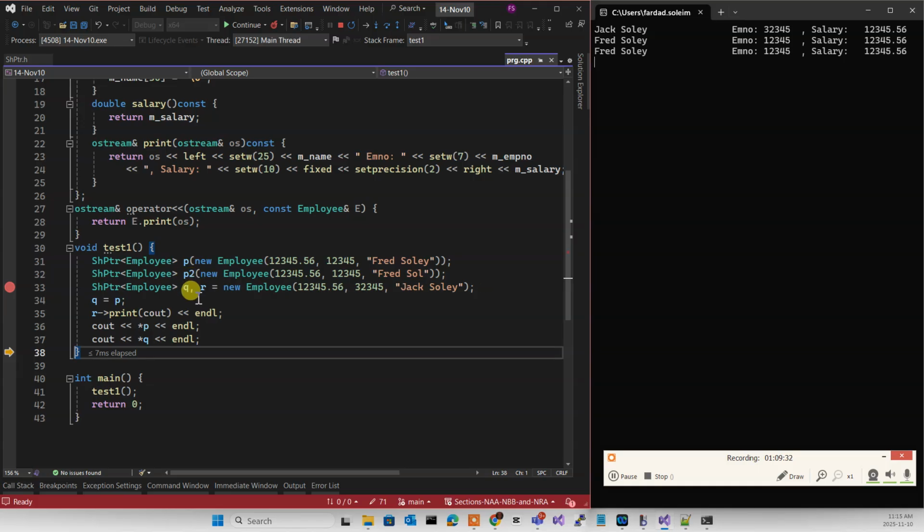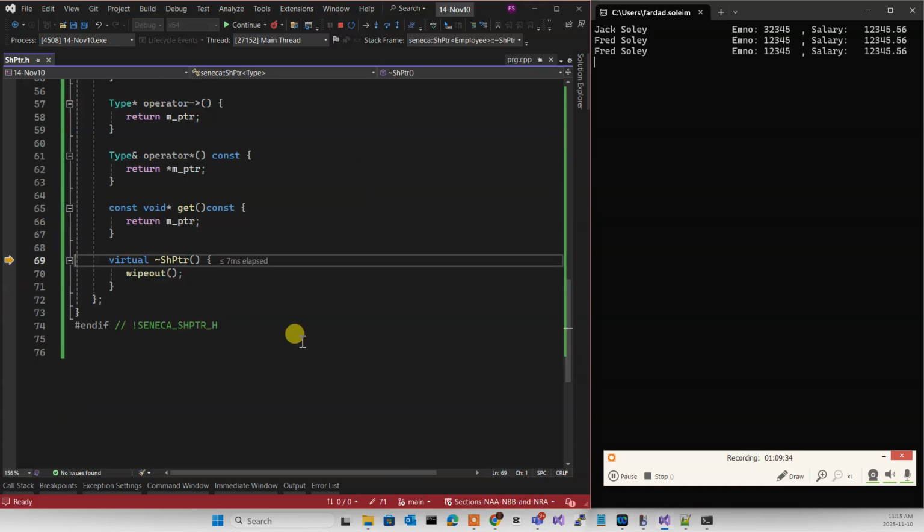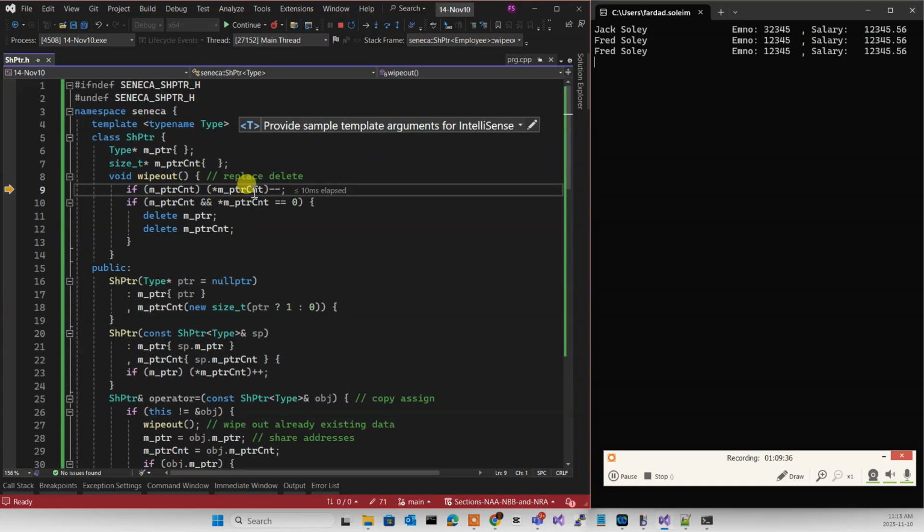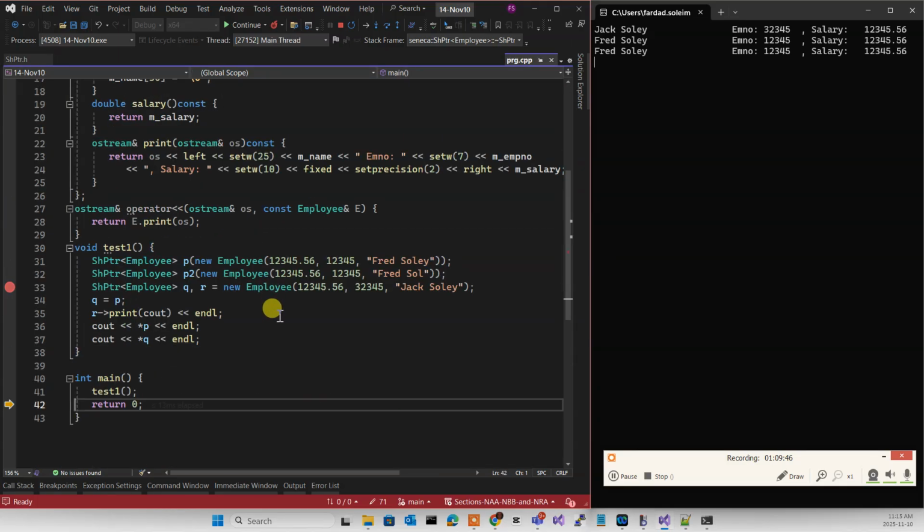Now, Q will be deleted. Q, because it was pointing to the original one, the value became 1. Now it's pointing to 1, it becomes 0. Because it's 0, it's the last one, and it deletes it. Therefore, no memory leak.